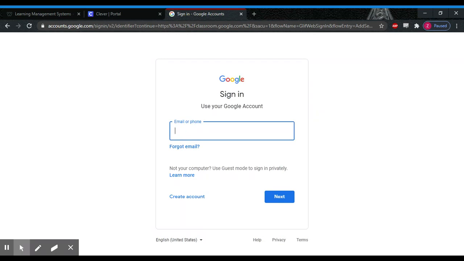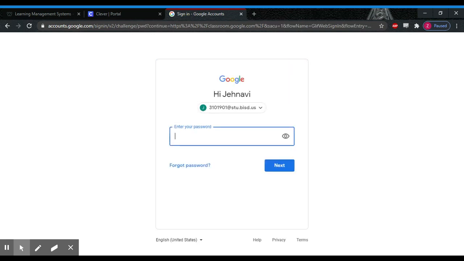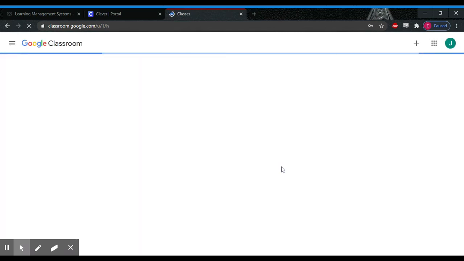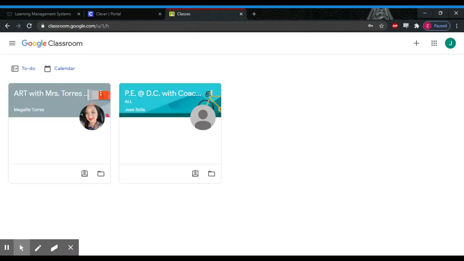and I am going to type in a username. So it's the ID number at stu.bisd.us. And then again, we paste the password. So once we are signed in, we will be able to see our classes.